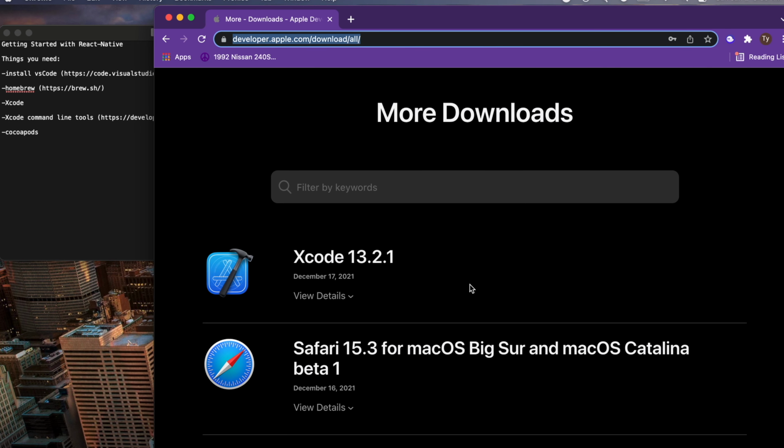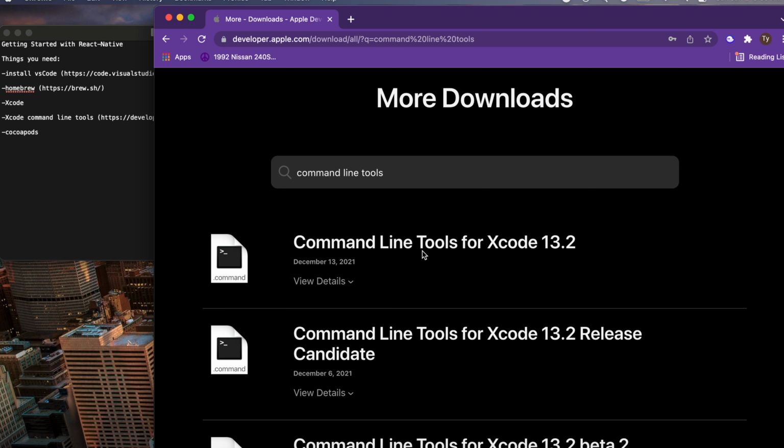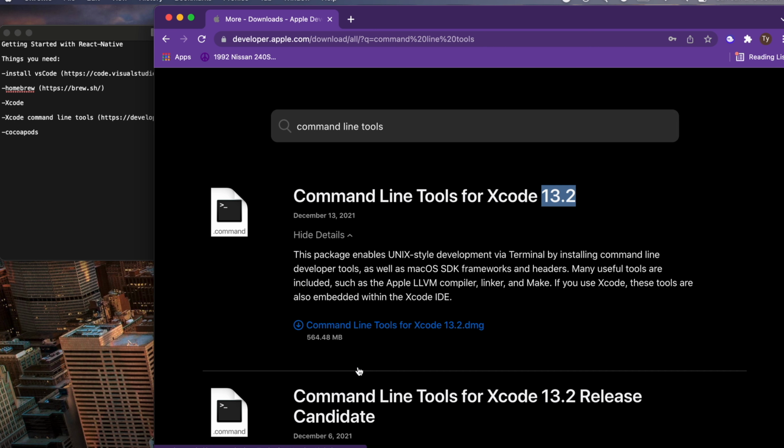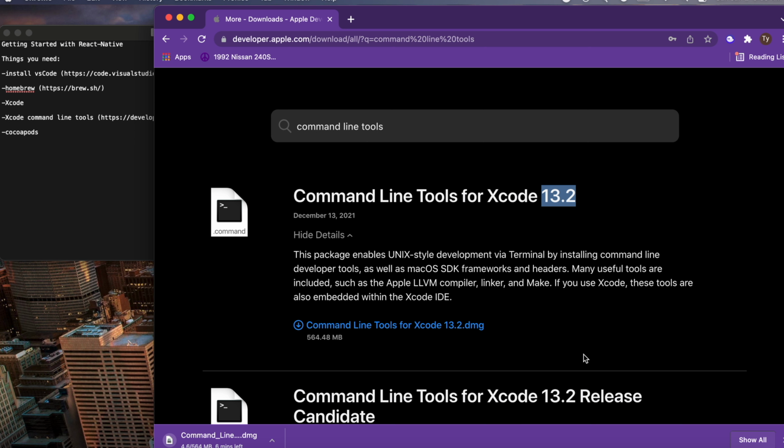Awesome, so now that we've got Xcode installed, we just need to install the Xcode command line tools. So those can be found at developer.apple.com/download/all, or you could click the link in the video description. But once we're here, you're going to need to sign in with your Apple ID, and then from there, you can just search by keywords. So we're just going to type in command line tools. Awesome. And then you're going to go ahead and click command line tools for Xcode 13.2. Go ahead and click View Details, and then click this download right here. This is going to take a little bit, but it'll be worth it in the end.